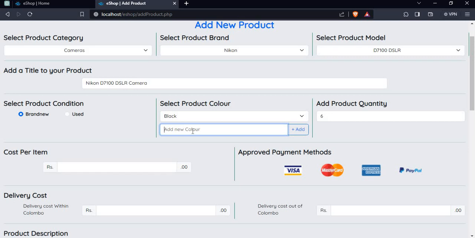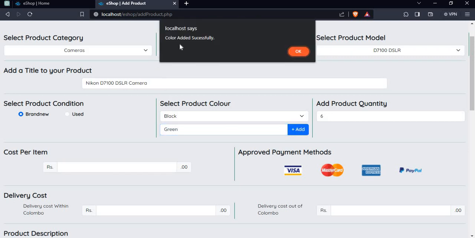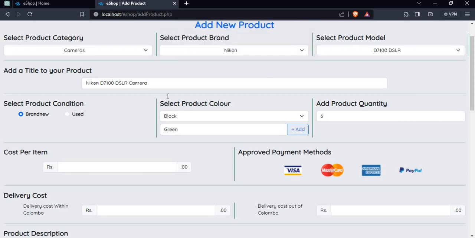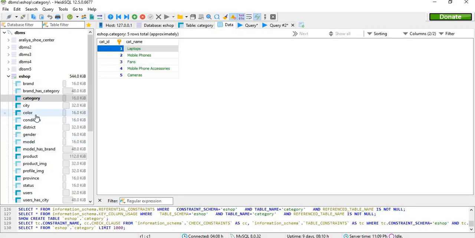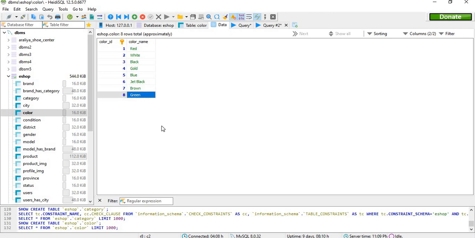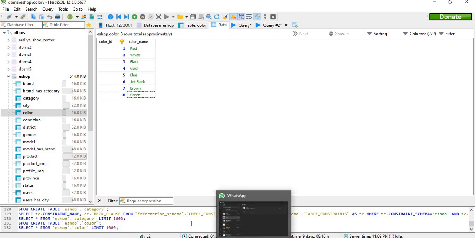Here the color green I will add. Now see, I will add the color, and it is added successfully to our database. We will see the color here. Now the green is added to our database.